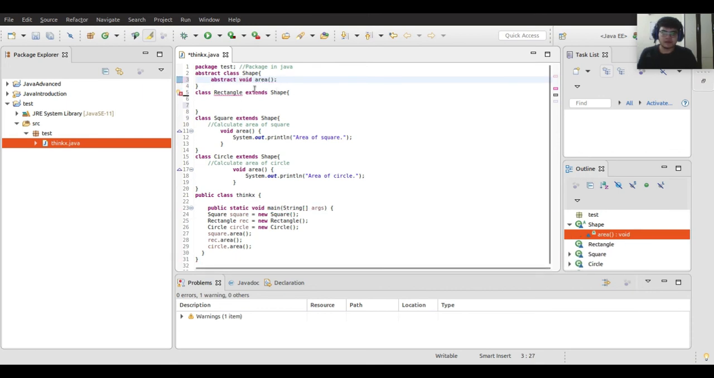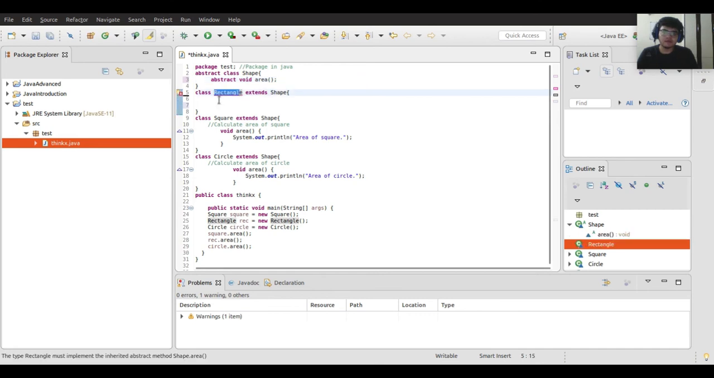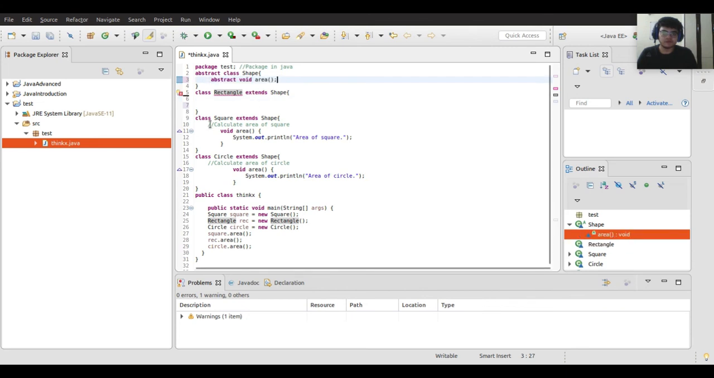Now you can see that I have created an abstract class, and we are extending this abstract class. It is mandatory for the subclass to implement this abstract method. In C++, this is known as a virtual method or a pure virtual function. In Java, it is an abstract method. You can see that it is showing an error here, because you will have to implement, or override, this function area.